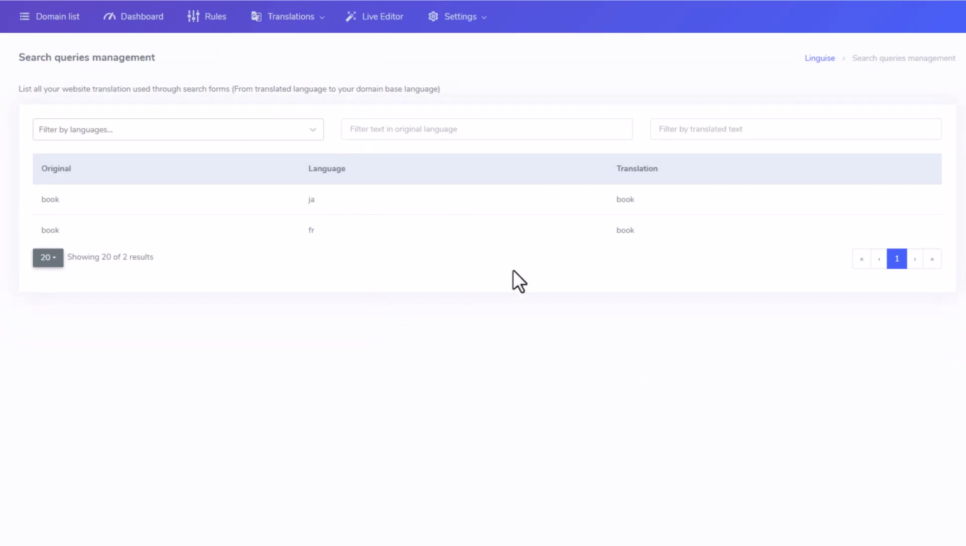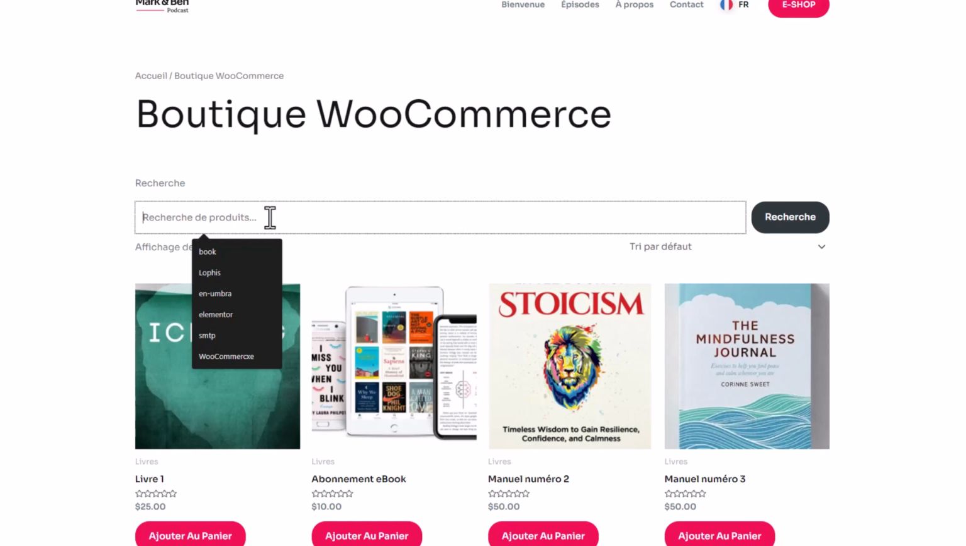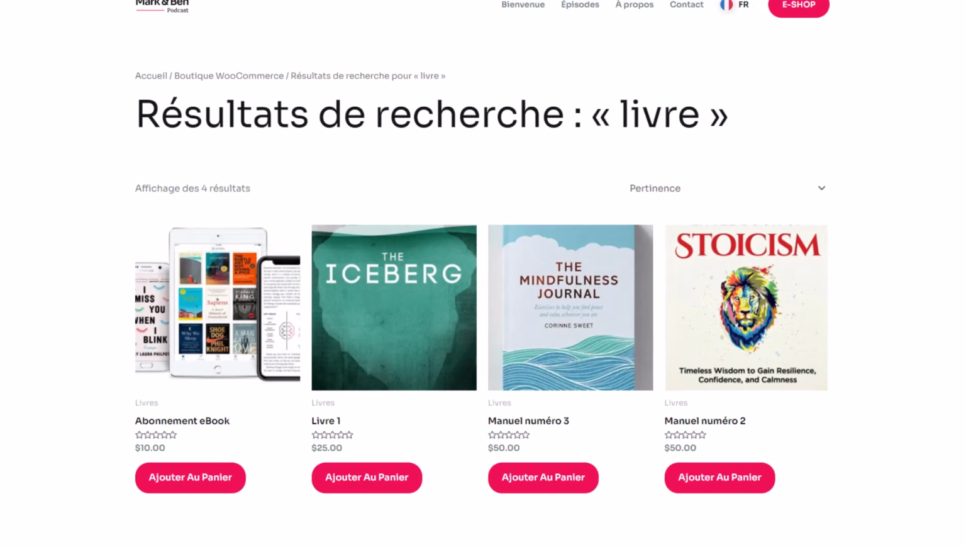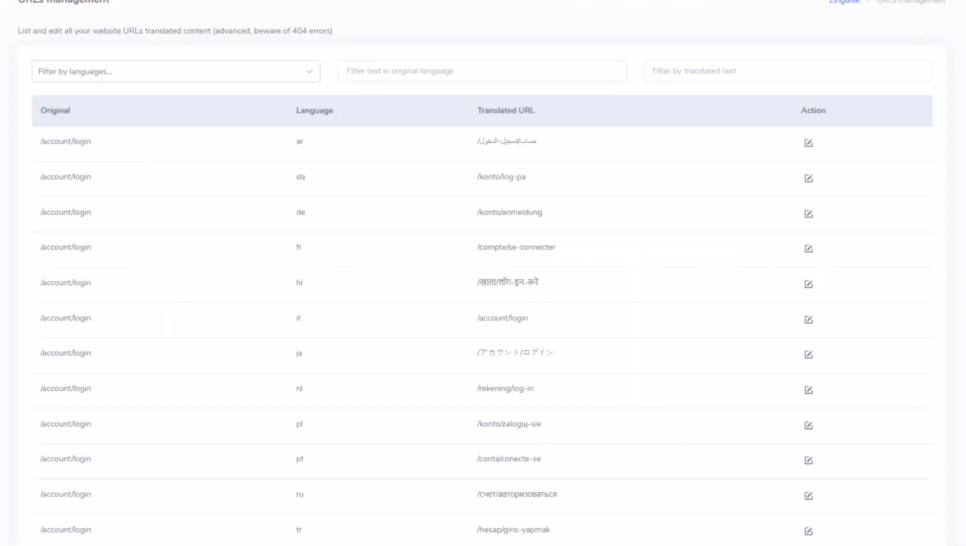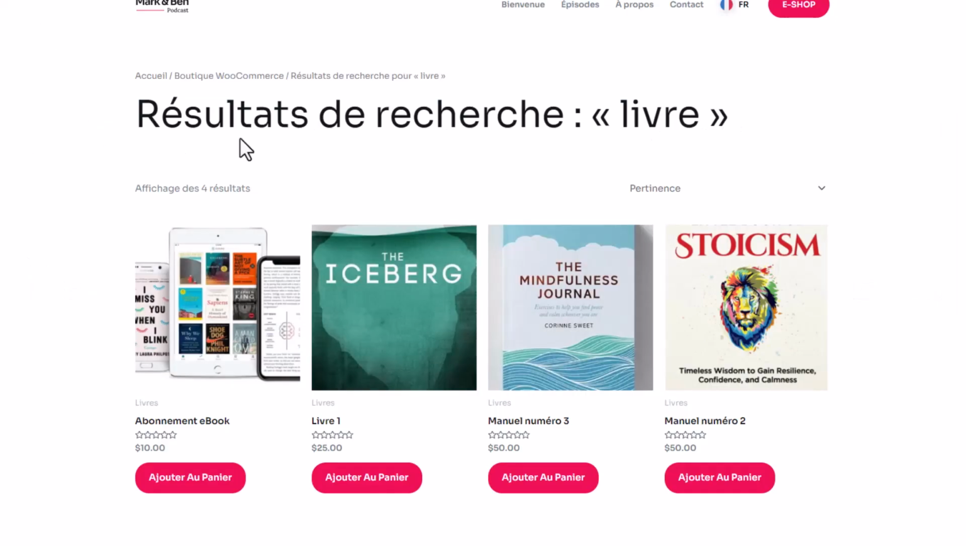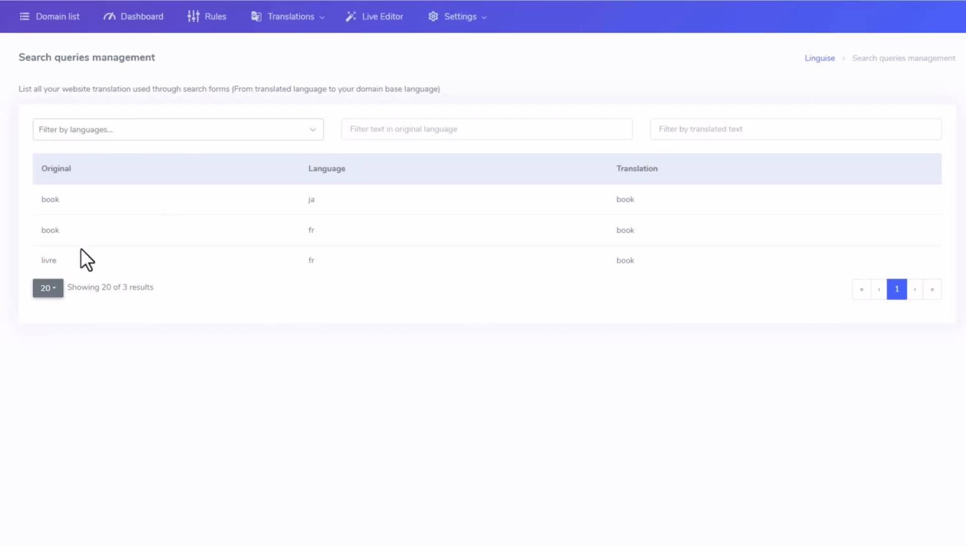Another feature I want to mention in this video is the search queries. Search queries are the terms or phrases users enter into the search bar to find content on your site. When a query is entered, WordPress looks for matching content in your database and displays it in search results. So translating search queries to another language improves user experience, widens your audience, and makes content more accessible. And Linguise helps provide accurate translations and better search results for users in different languages.